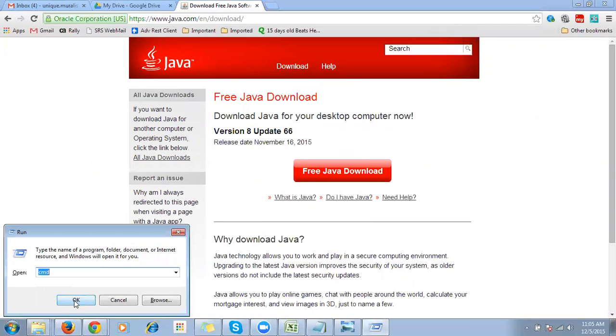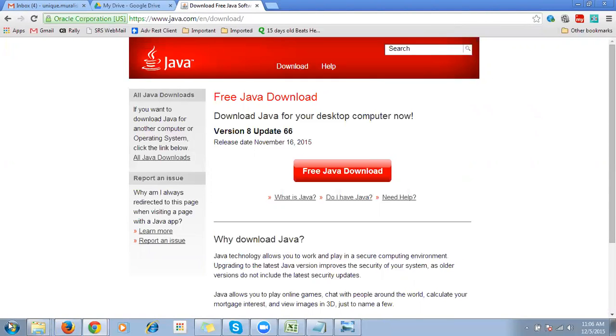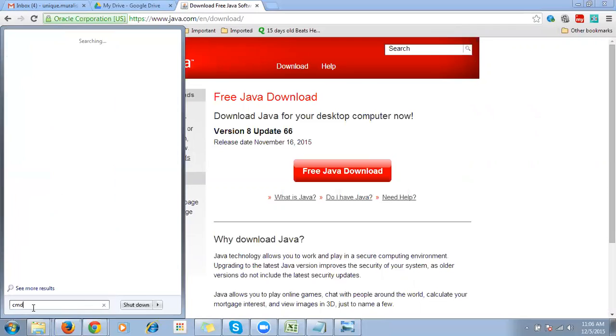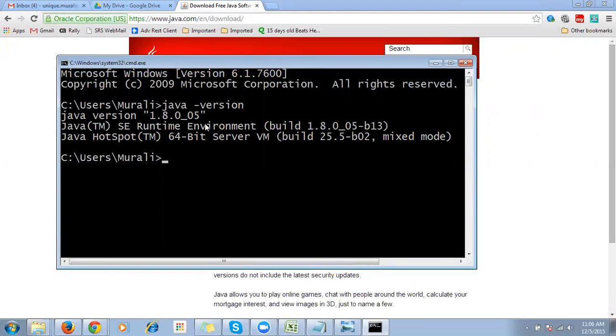To confirm whether you have Java, just open your command prompt. Where is the command prompt? Go to Start, type CMD, and you'll get the command prompt. Click on it and type java space hyphen version. You will get your Java version, which means your Java is present.